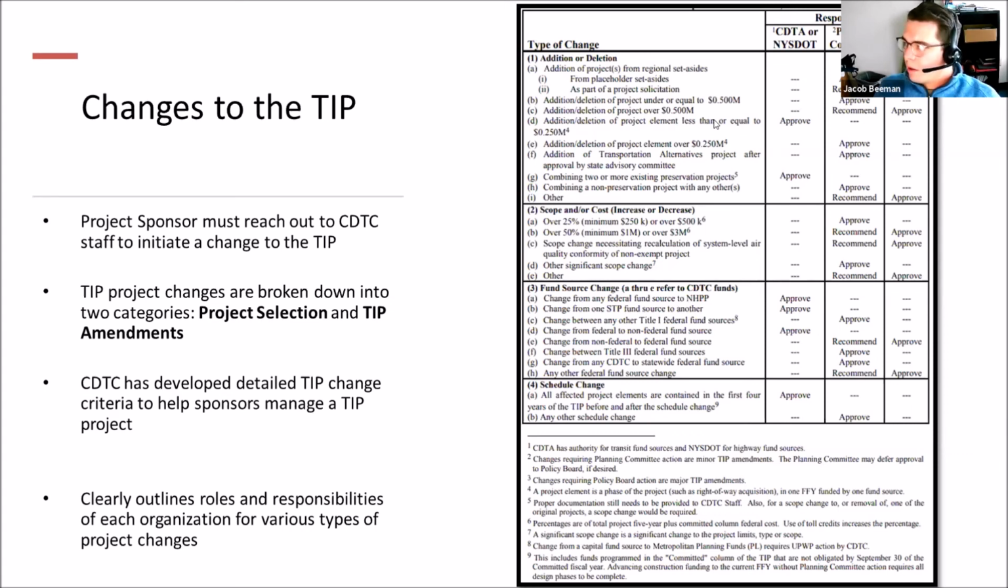As long as we have the information that we need, we can make that change to allow for the federal authorization of funding. In the scenario where there's a larger change, such as a big budget change or a major scope change to the project, those types of changes will require a TIP amendment. And again, depending on even the level of that change, that could require planning committee approval and or in addition to that, policy board approval as well.